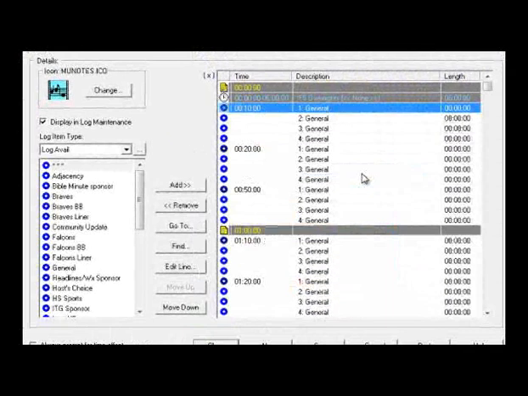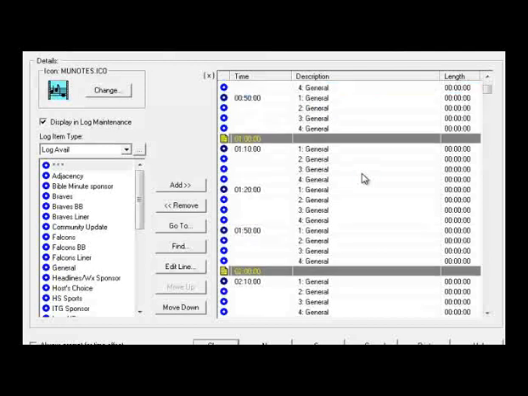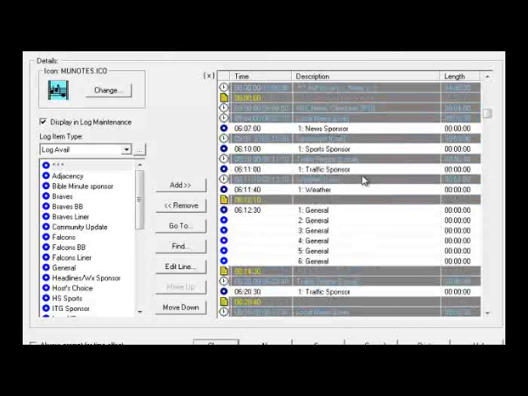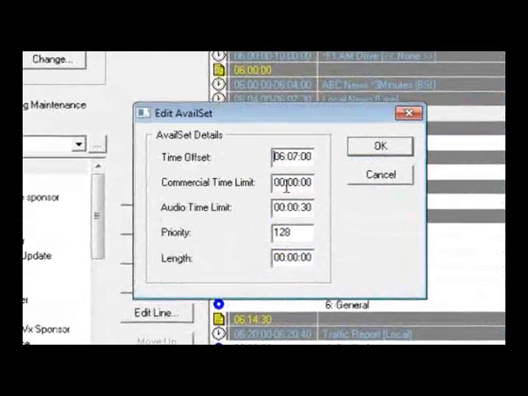When you have an avail set that is just general avails or regular spots, the commercial time and the audio time should match. However, if we come down later in the morning, let's go to a new sponsor break at 6:07, you'll notice that there is no commercial time, but my audio time is 30 seconds.